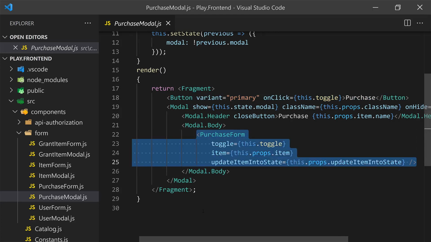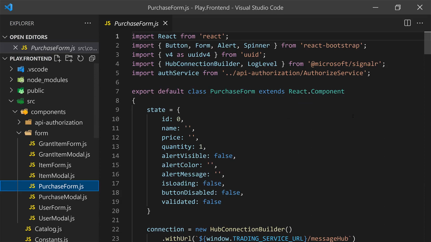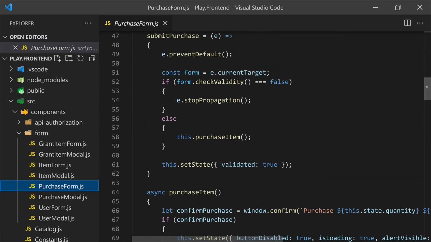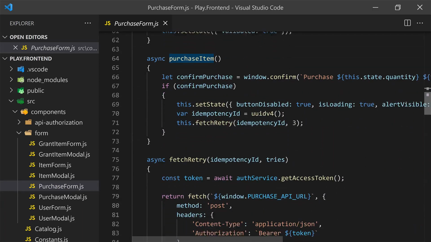So let's take a quick look at purchase form also. And in this form, there are actually many things going on. So we're not going to take a look at everything that's happening here, but mainly I want you to take a look at the following method, submit purchase. So this is where we will go ahead and say, okay, so we'll check the validity of all the input fields in the form. And if everything looks right, we will jump into purchase item. Let's scroll down into purchase item.